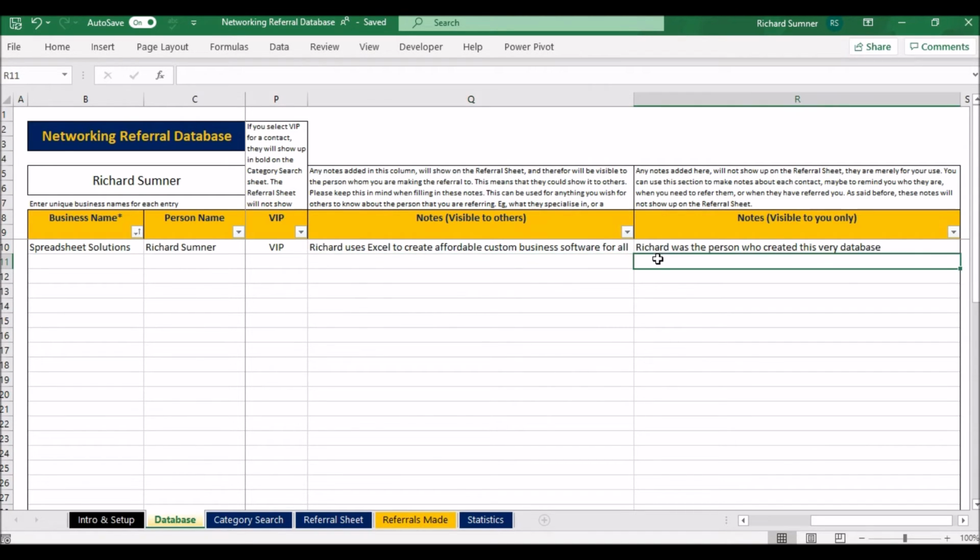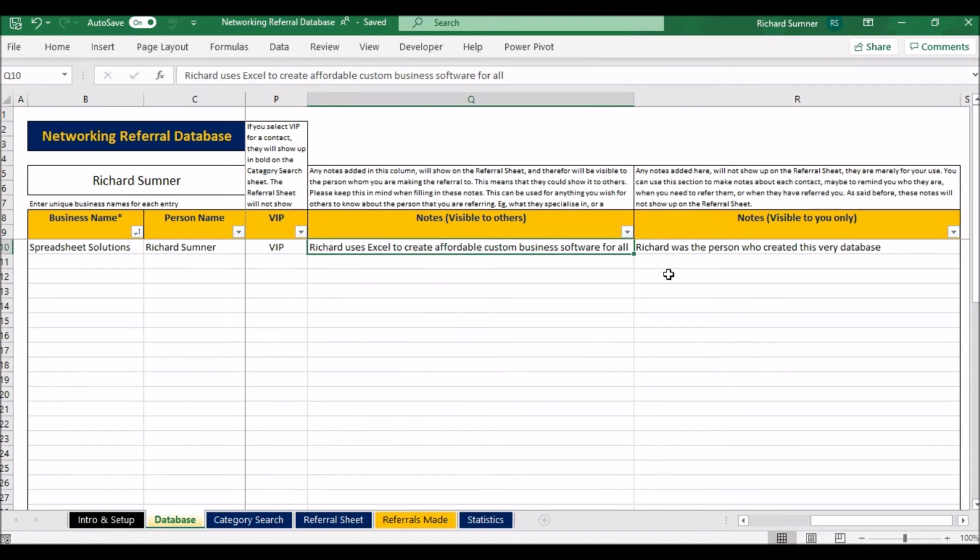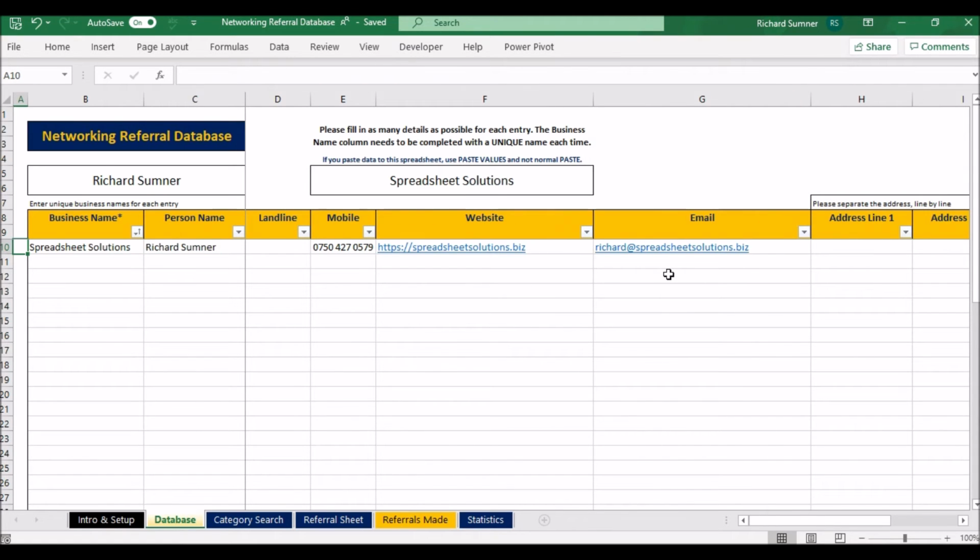This column is something that's visible to you. So when you refer it, it gives you those notes, but it doesn't go on to the other person. So for argument's sake, if you meet someone at a networking event and you had a good chat about the football, or you thought they were a plonker, or you thought they were really nice, or whatever the case might be, you can put those notes in here to remind you of who it was, something about them that you're not necessarily going to tell the person that you're referring them to. So these notes are visible to the other person, these notes are not. And that's basically your database.